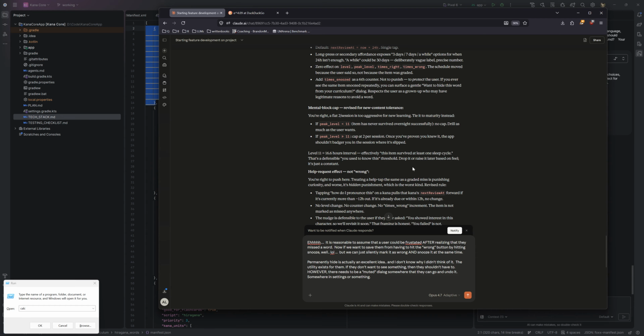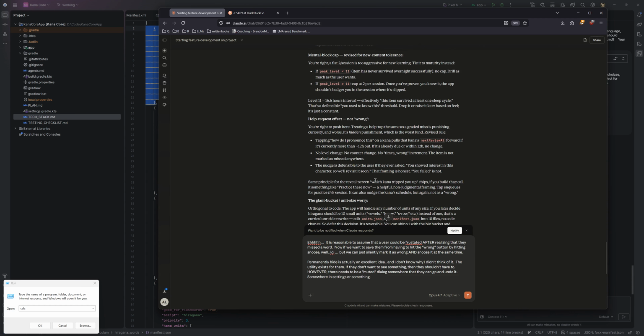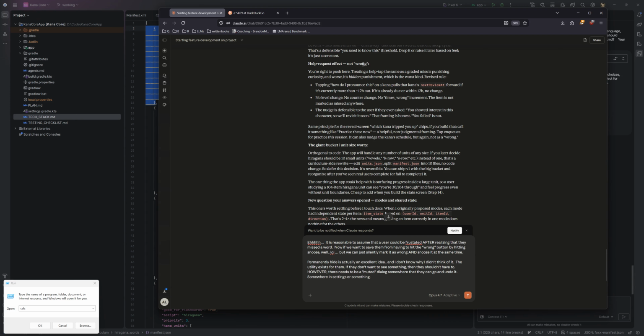Level 11, 16.6 hour intervals. Effectively, this item survived at least 1 sleep cycle. That's defensible. You used to know it threshold. Drop it or raise it later based on feel. It's just a constant.